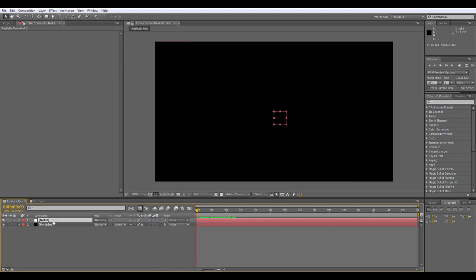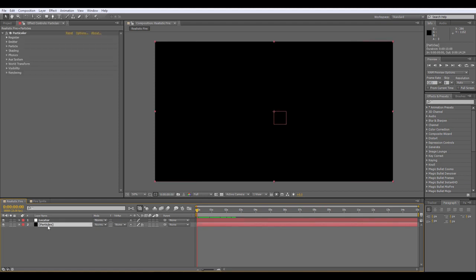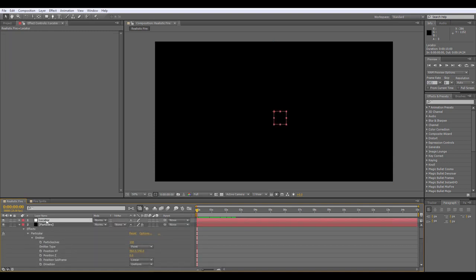So we'll create a null object, and we'll call this locator. We'll use this to control the position that our particles emit from, rather than manipulating the values in here. So we'll do that straight away. We'll bring up the emitter properties, and we'll click on our locator. And first thing we'll do is we'll make it a 3D object by clicking this checkbox here.